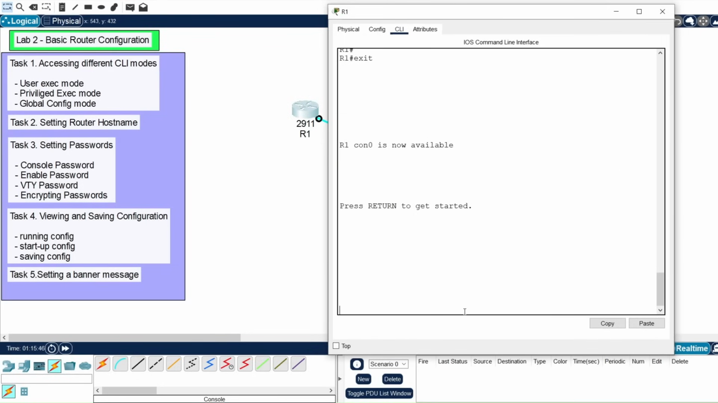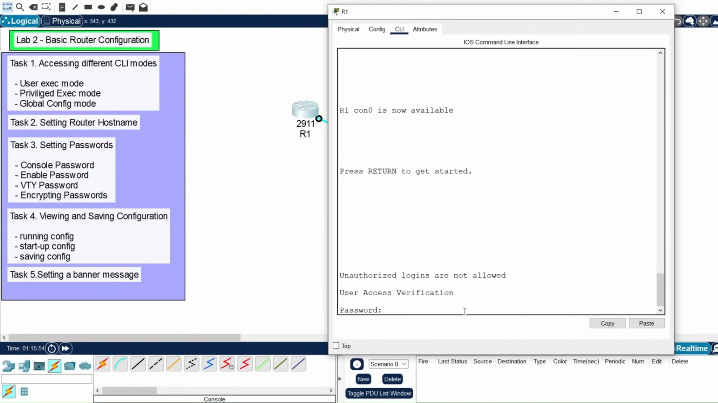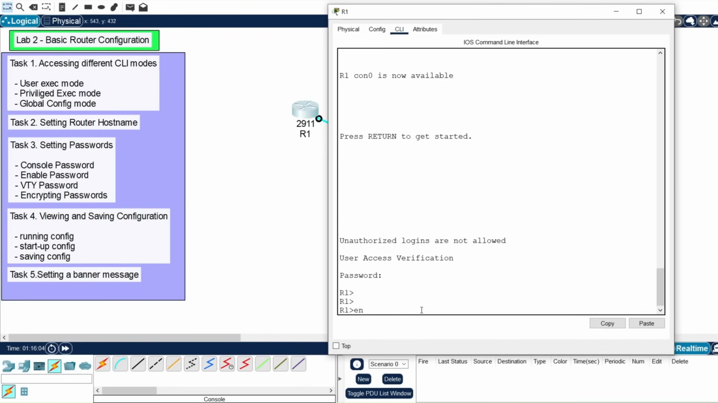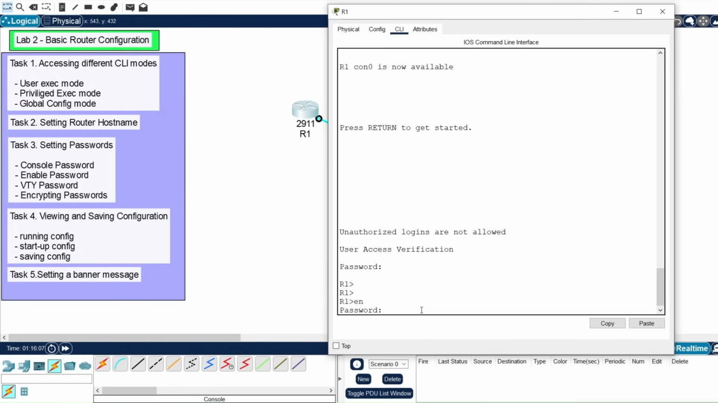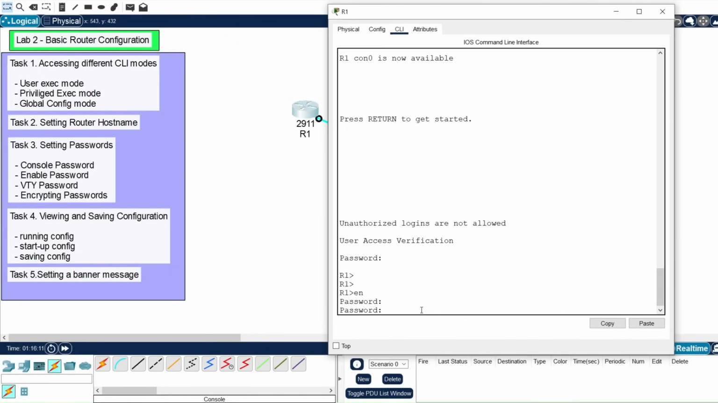And now when I enter the router, it will pop up this message. As we can see, unauthorized logins are not allowed. So let me enter the console password. Again, I have to enter the privilege executive mode password as well.